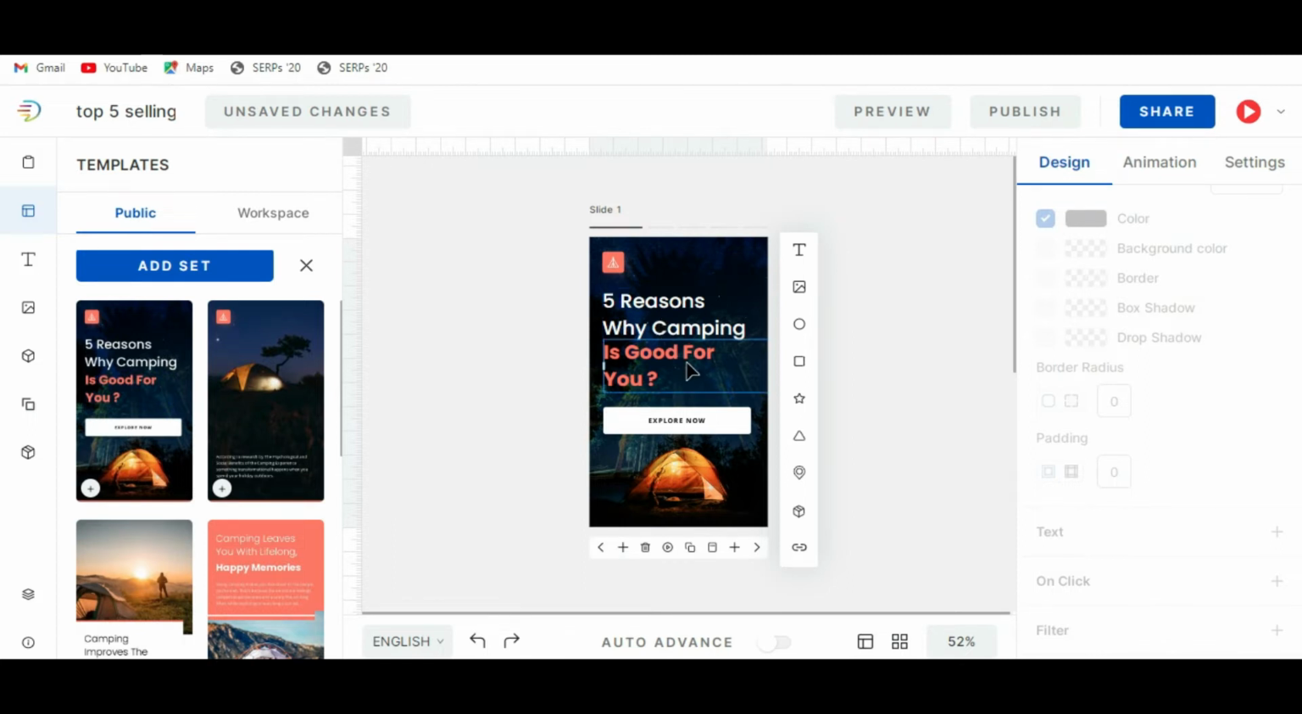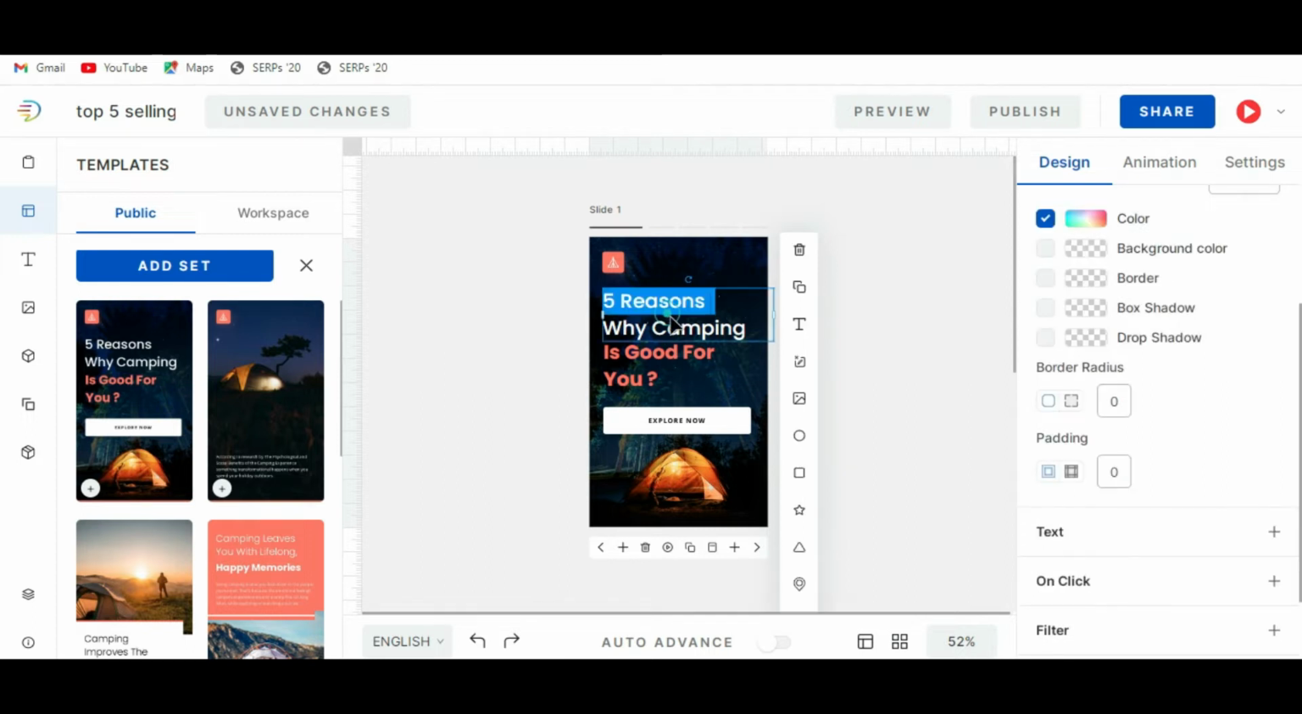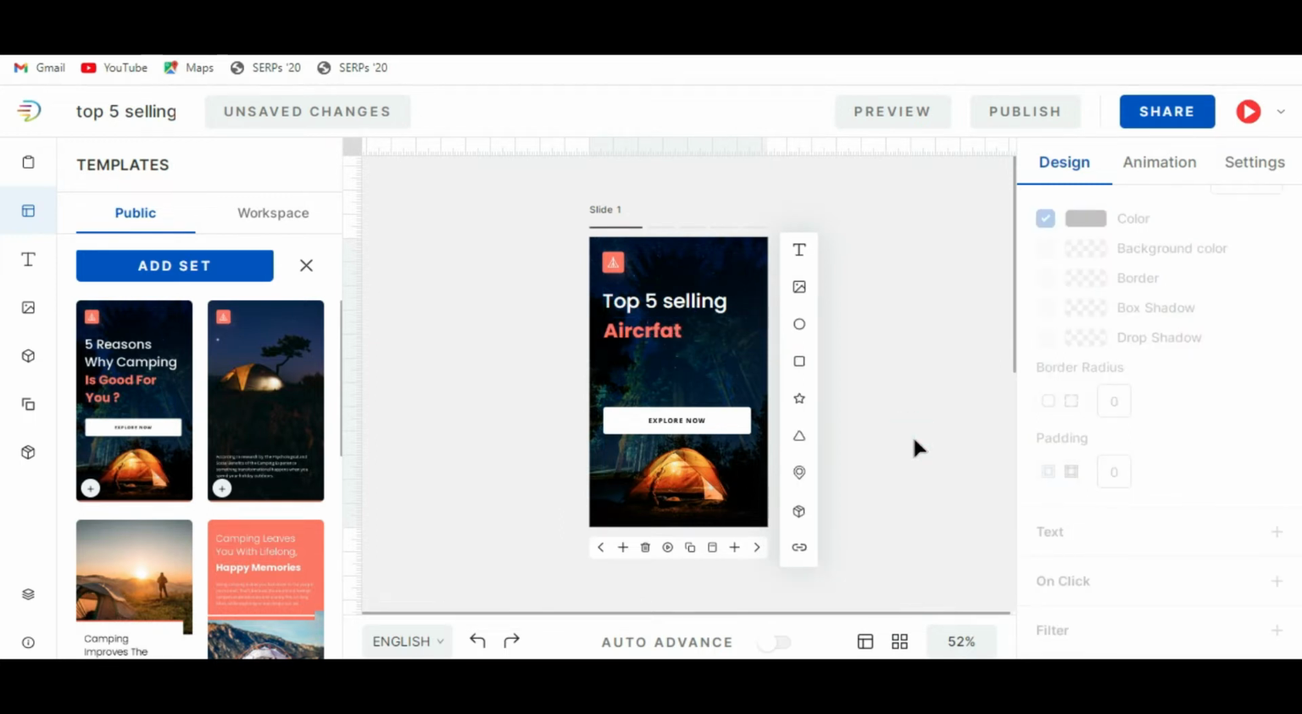Okay, now my topic is about top 5 selling aircraft. So I just change it here: top 5 selling. I remove this, aircraft. Okay, is that done? Yeah, good. Now we can go to the next one.